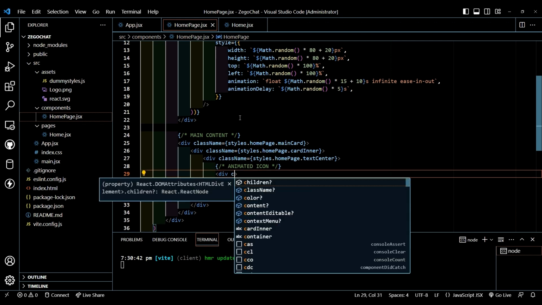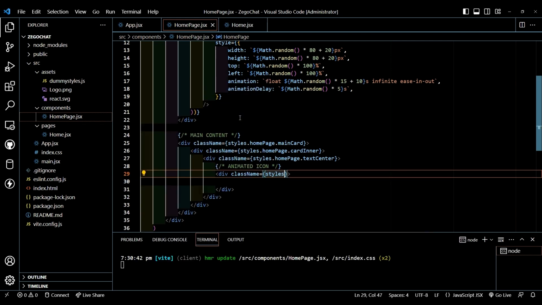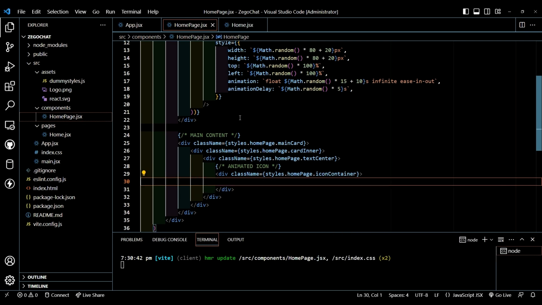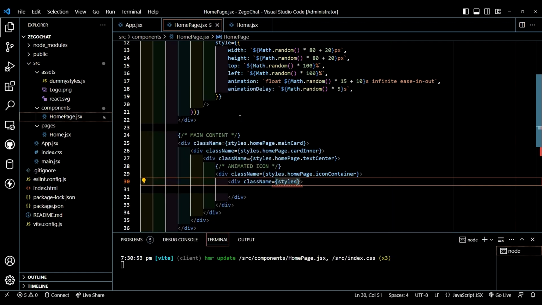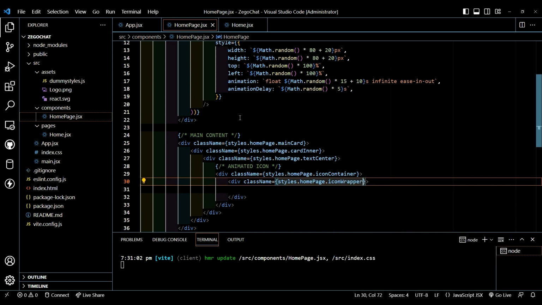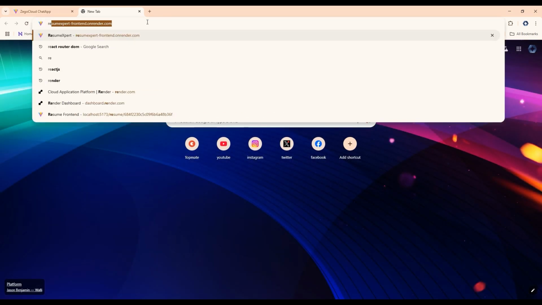Then another div tag, give class name, it will be styles.homepage.icon container. Then another div tag and give class name, it is styles.homepage.icon wrapper. Now inside this, let me first go to browser and search for React icon.